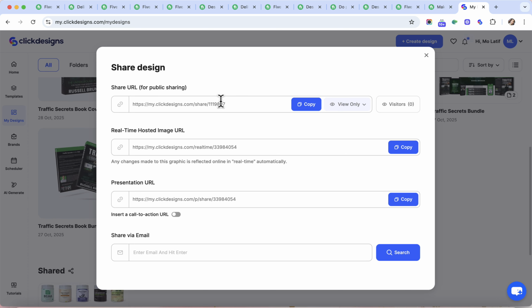You can choose to share your design by copying it and allowing people to view only your designs. Or if they have a ClickDesigns account, you can choose to allow them to clone and edit the design.